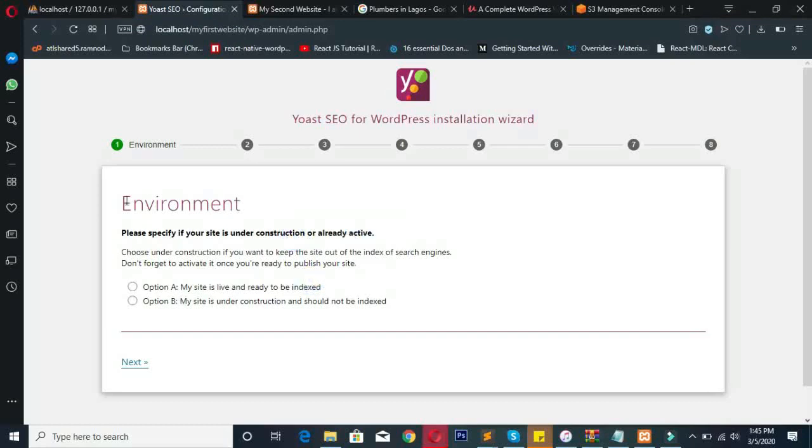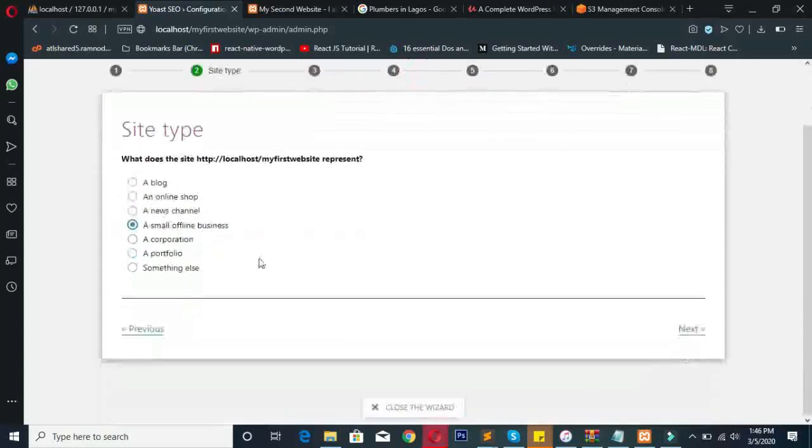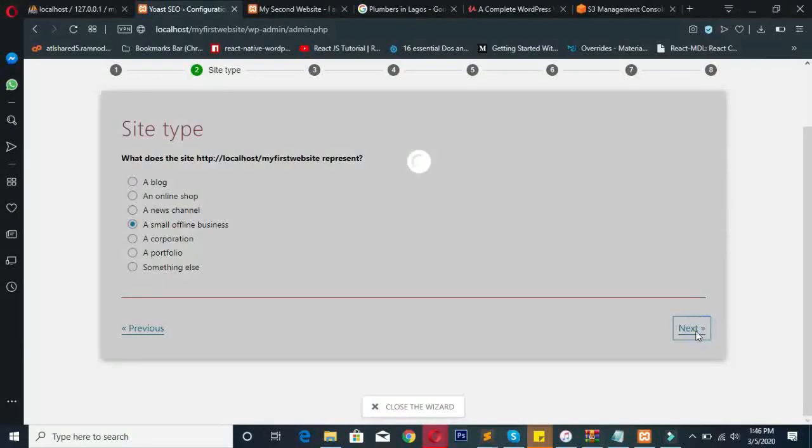All right, so now they say environment. Please specify if your website is under construction or already active. For this stage, just say option B, your site is still under construction. Next, they say site type. What is this site about? What is the type of website? Depending on what you are building, you can choose a blog, an online shop, a news channel, a small offline business, corporation, portfolio, or something else. Let me just say it's a small offline business. I'm just going to choose that for now.